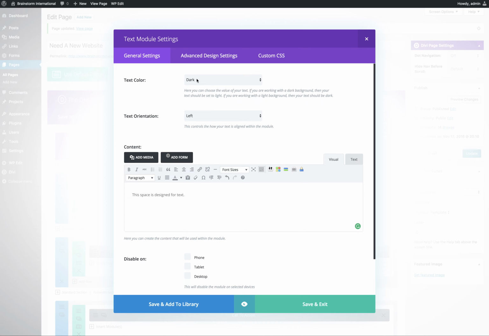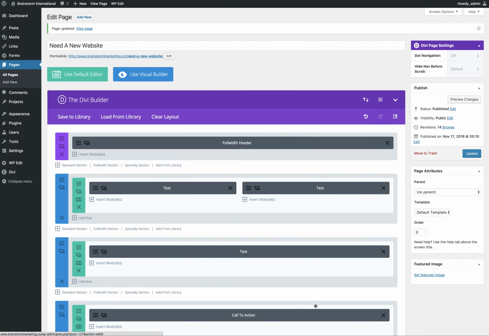Likewise, if it's in a dark background, then I can make the text light, which would make it stand out more. But for this, I'm just going to leave it that way. And then again, I hit update, and that updates that page.